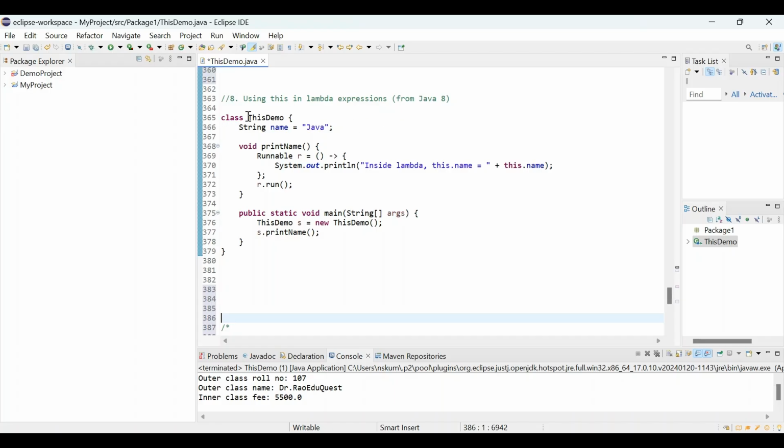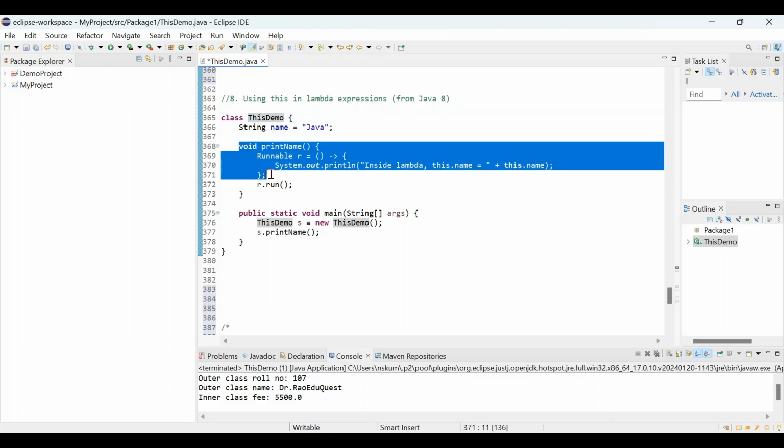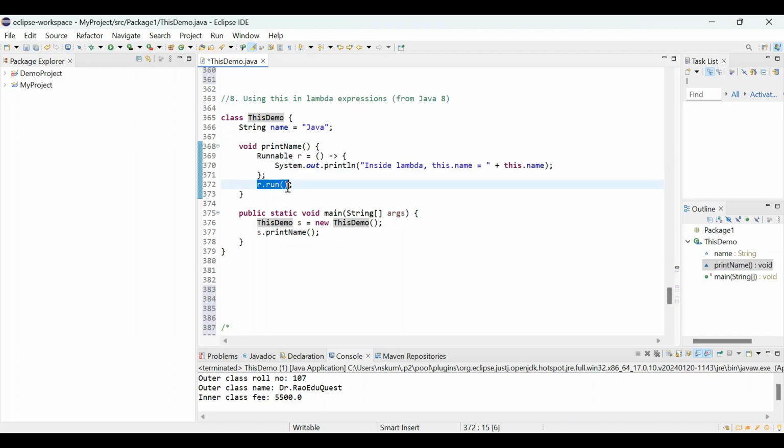We have a class called ThisDemo with name equal to Java. Then printName, where we use a Runnable interface. I'm writing a Runnable r equal to System.out.println inside the lambda, this.name equal to this.name. Then r.run(). Whatever the object name we have for the Runnable interface, that is the Runnable we are going to access.